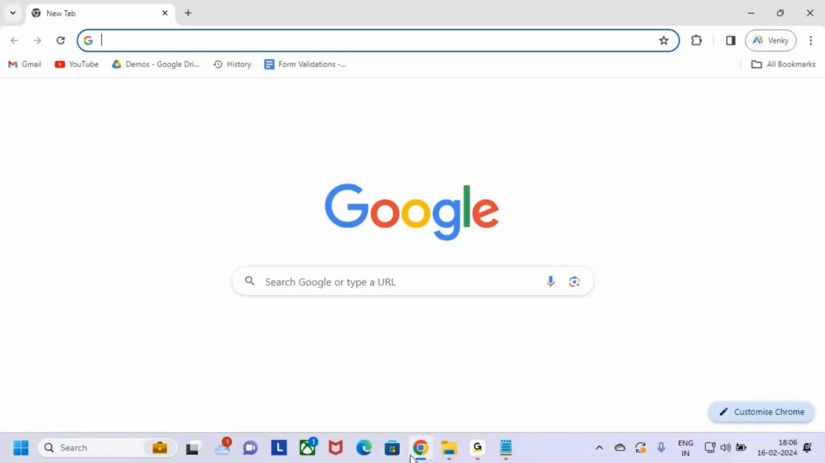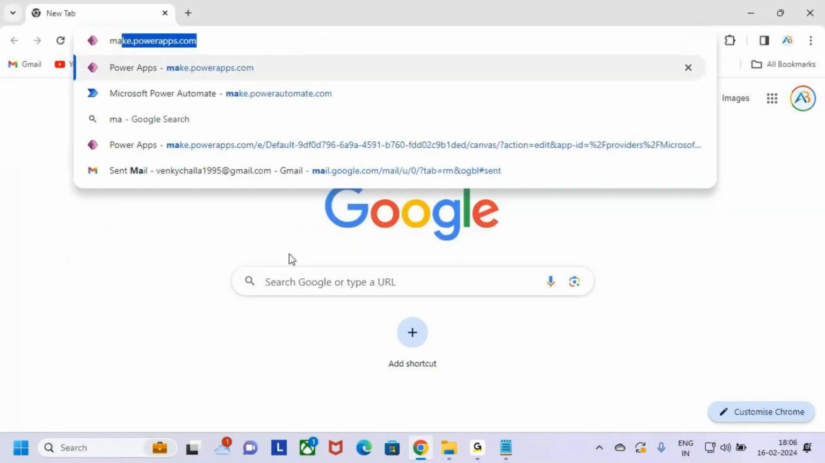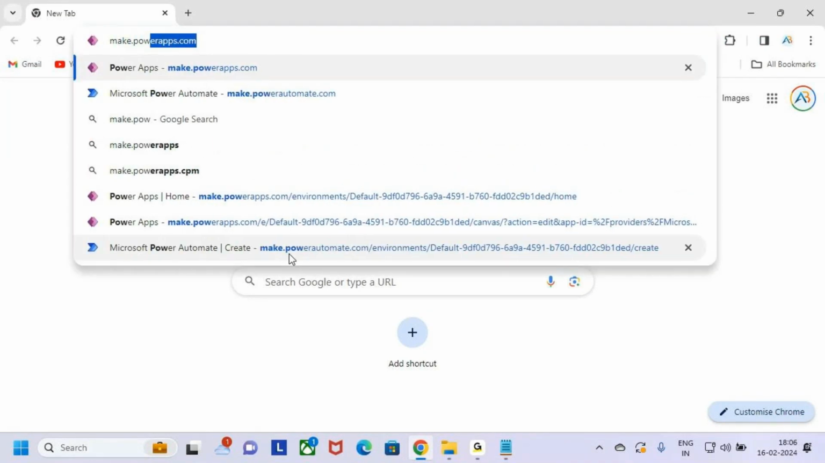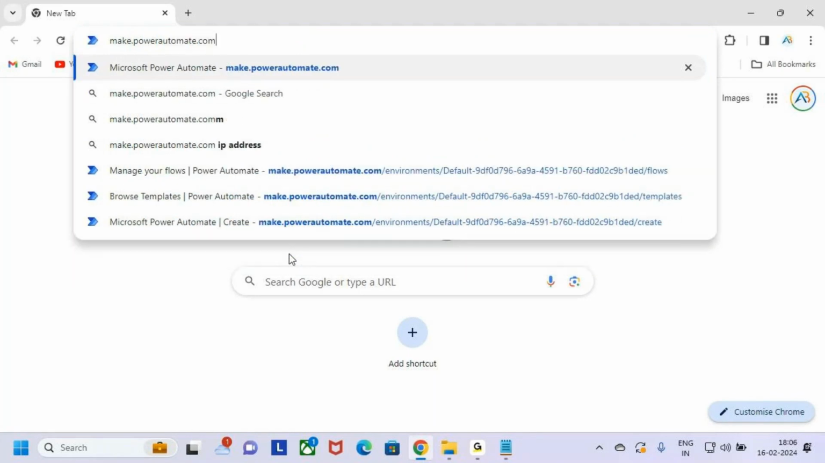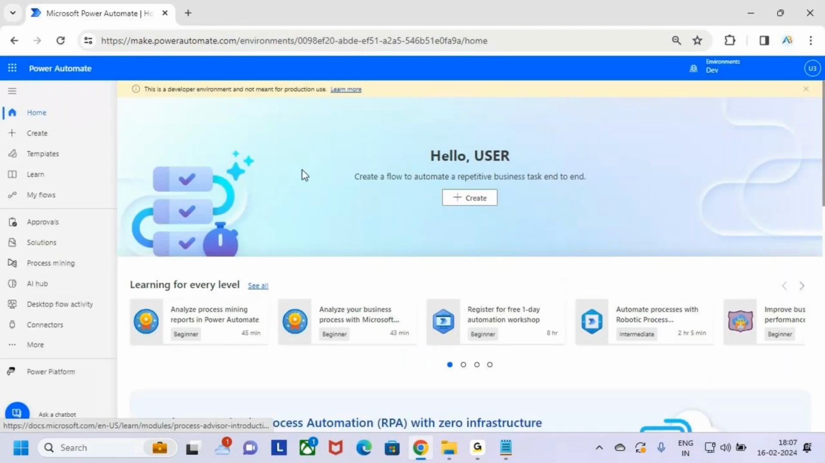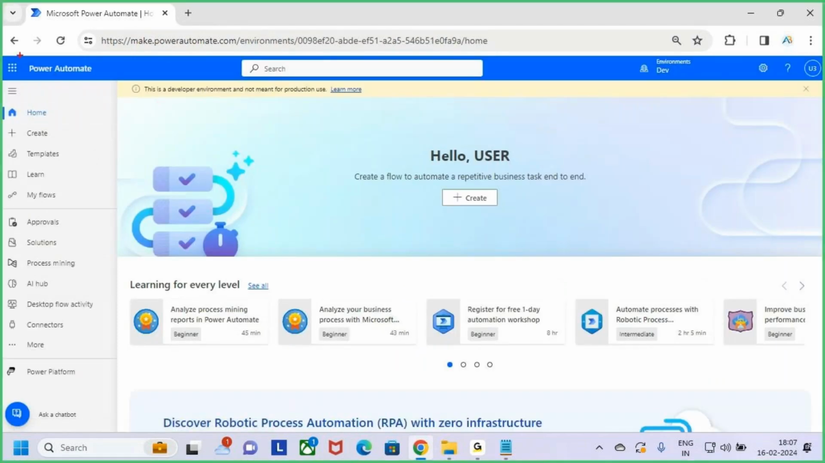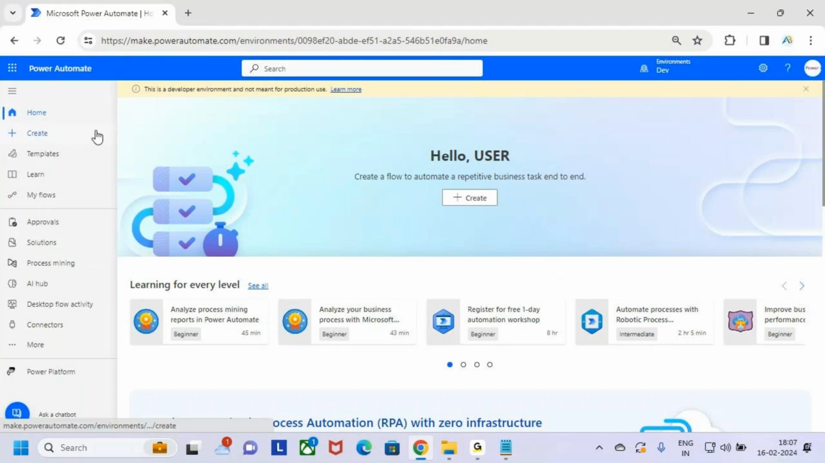Go to any one web browser and type here make.powerautomate.com. Just click on enter. Now it is going to open the Power Automate application, guys. Now in the Power Automate, I need to create a flow.